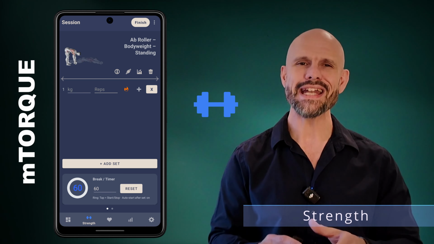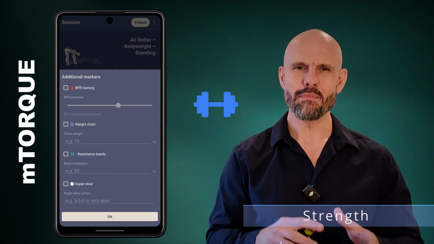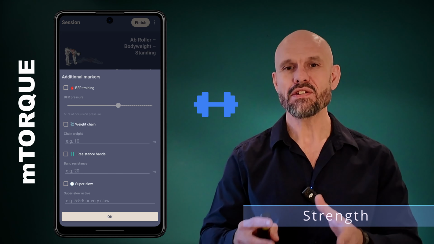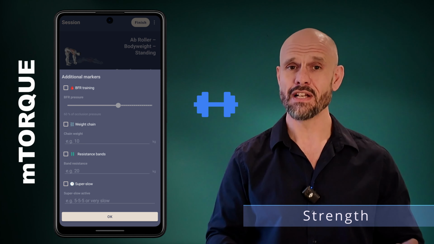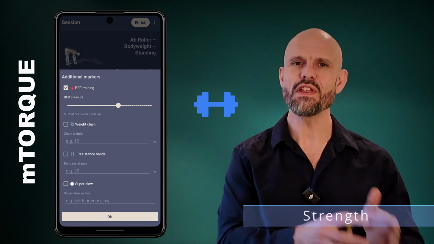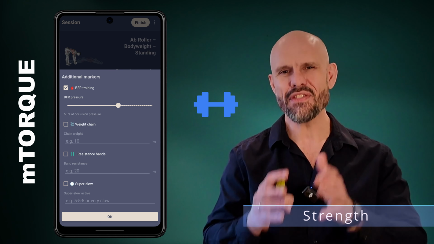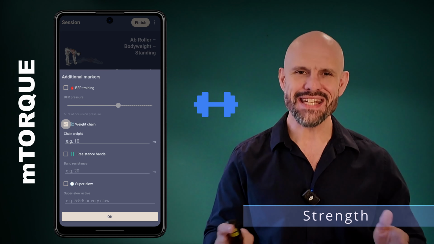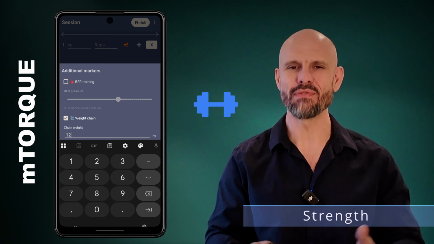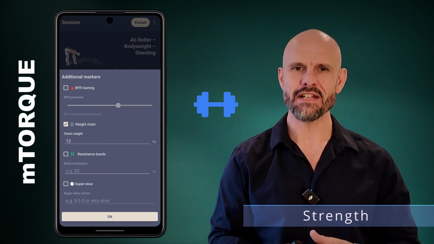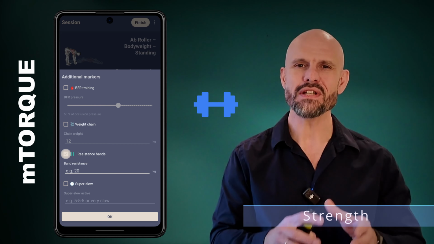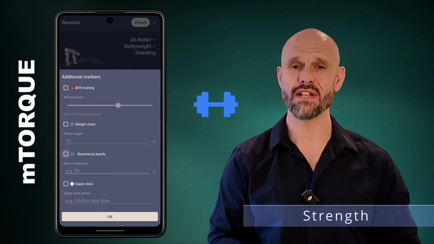You can also add additional markers to sets. That becomes useful later during analysis because not every set is truly comparable. For example, if you performed an exercise once with blood flow restriction and another time without it, it may not make sense to treat those sets as equivalent. So these markers give you a way to document that and later exclude certain sets from analysis if needed.